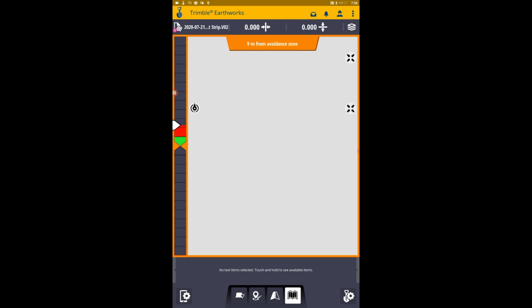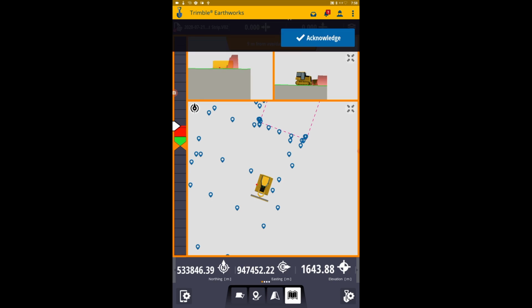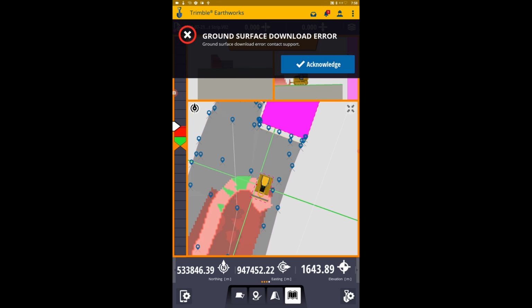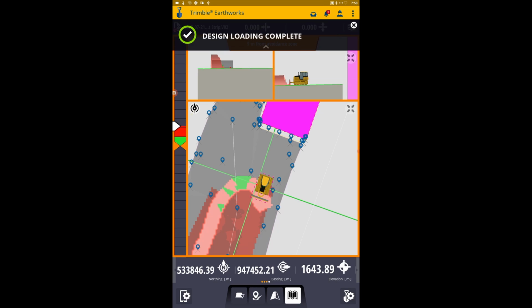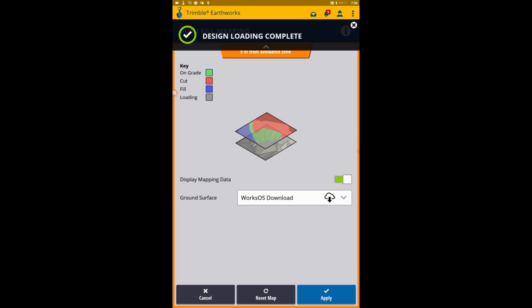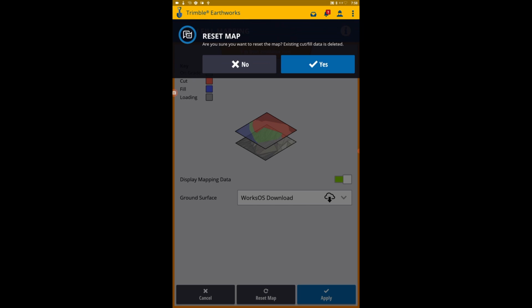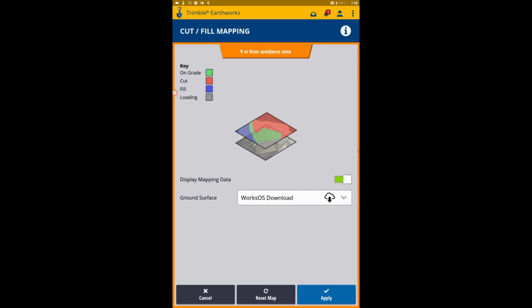And in the bottom right here, you'll see the Earthworks tools. Cut, Fill, Mapping section. I already had some data, so I'm going to reset my map. And then in the center of the screen here, you can see that Display Mapping Data toggle. And apply this.